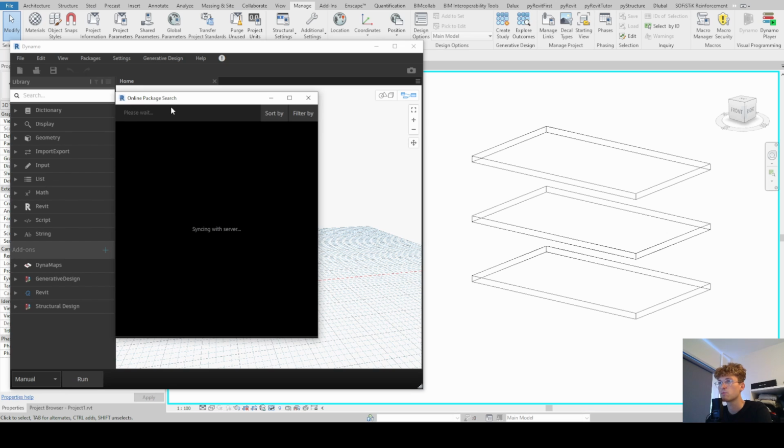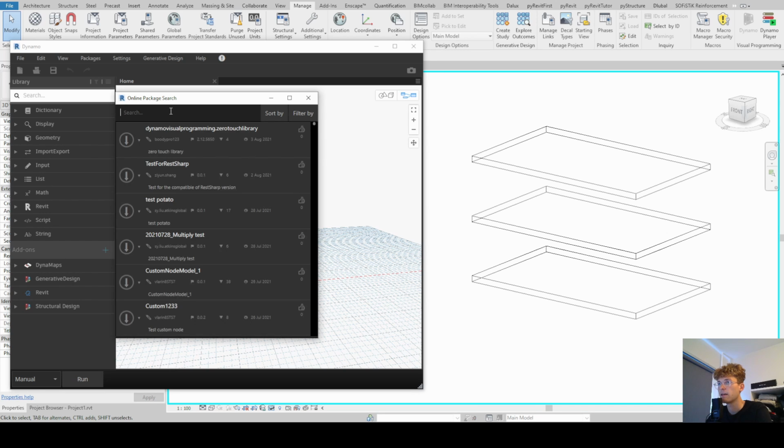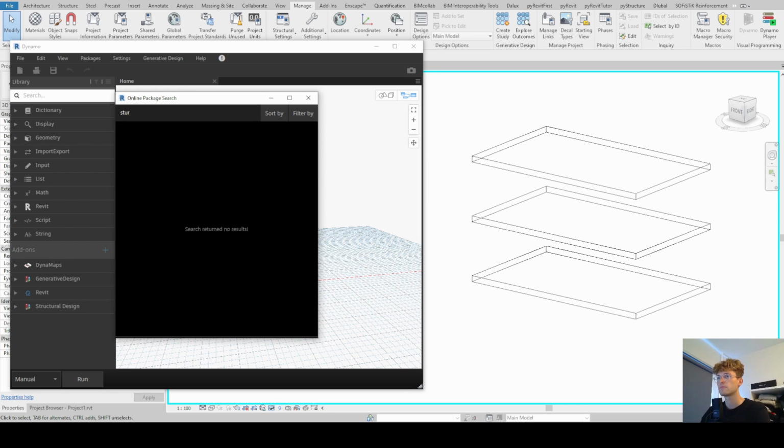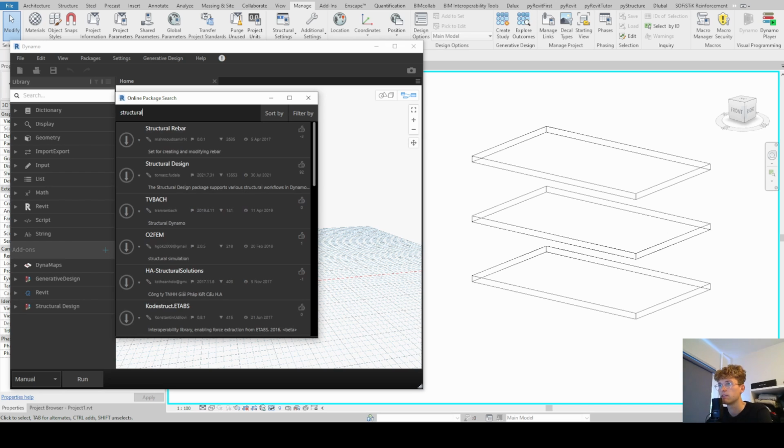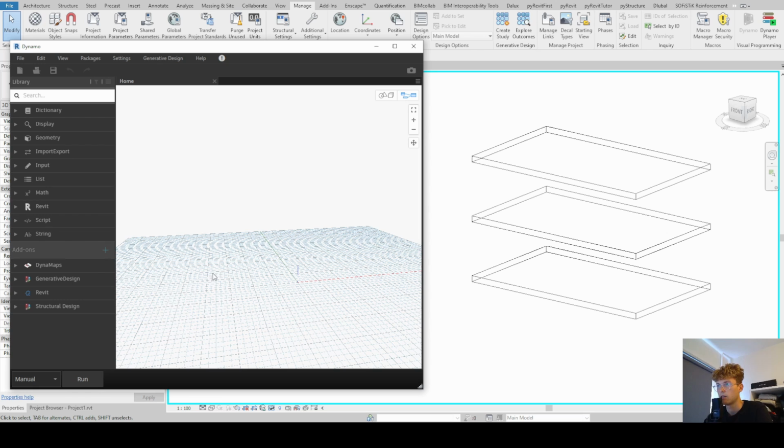Then this window pops up. We're waiting until it's syncing. And then we search for structural design. And there we have it. And then simply click on install latest version. I'm not gonna do it because I already have it. All right, now let's start with building the script.